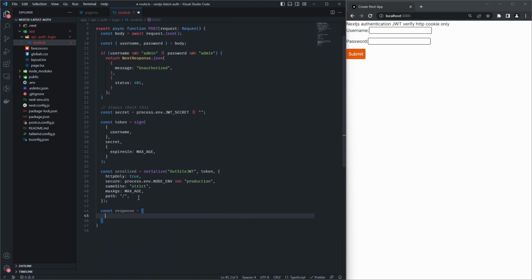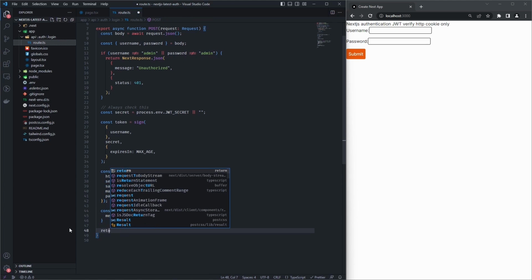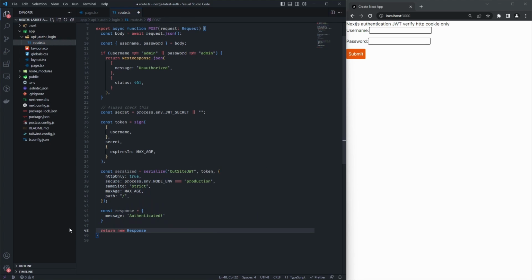And now since we have the token and we have the cookie, we can actually send a response here. So we're going to say response is equal to message, we're going to say authenticated. And let's return the response. We're going to say return new response. And let's stringify this object. We're going to say response here. And it should be a status of 200. And this is the part for the cookie. So we need to set the headers. So we're going to say set cookie. So you need to spell it exactly like this. And we have to give it this serialized value here so that it actually sets it. Now, this is the entire route.